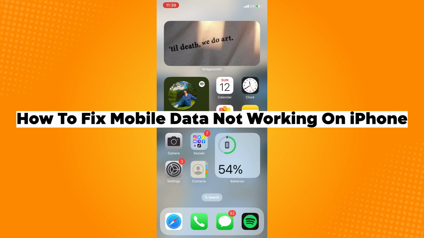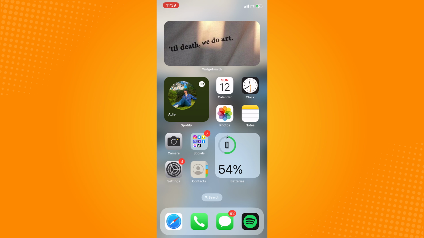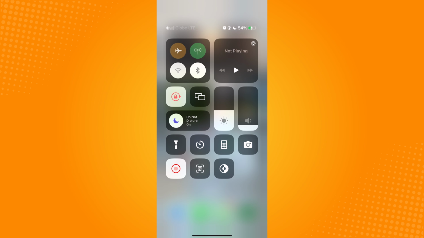How to fix mobile data not working on iPhone. So first thing that you need to check is that you have your airplane mode turned off and make sure that your cellular data is on, that this icon is color green.